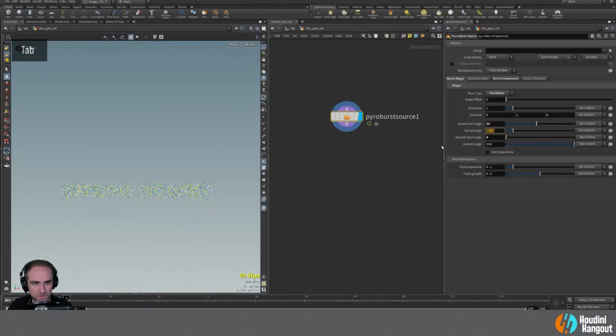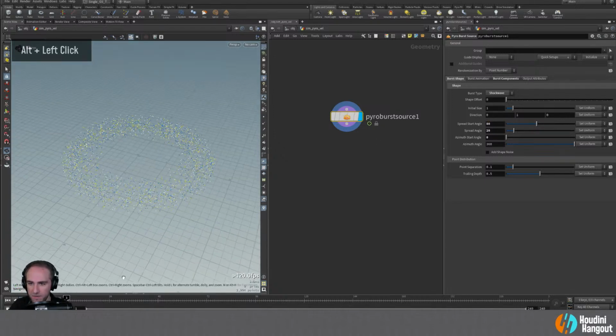Cool. So if this is 80 and 20, that should give us a nice little shape here. So yeah, maybe we can do that. This is going to be like a burst outwards here. So this is a little bit different. Let's give this a shot.